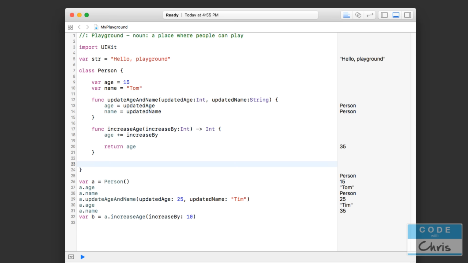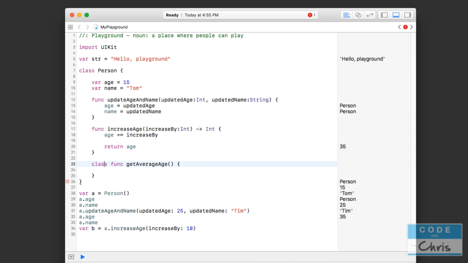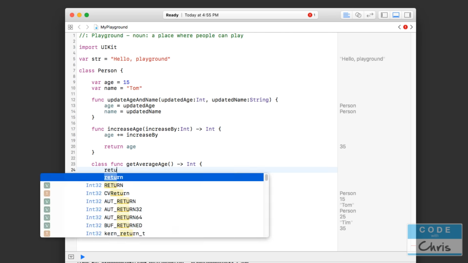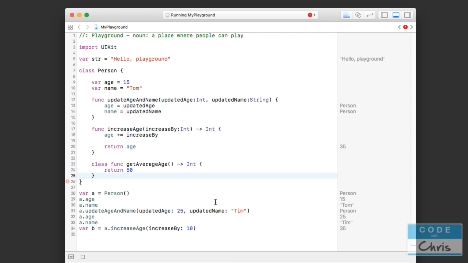In the person class, I'm going to create a class function, and you do that by typing class first and then declaring the function as you normally would. So I'm just going to create a function that is not associated with any particular object. So why don't we say that this function would return, let's say, get average age, and it would return a number. And then inside this, I would just return 50 as a quick example.